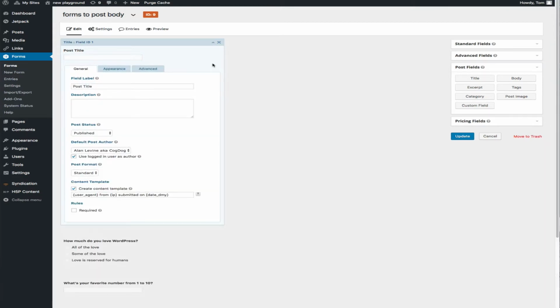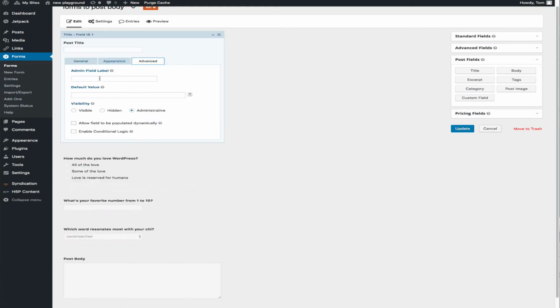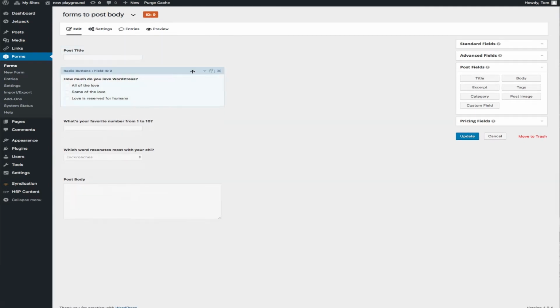I've decided I'm not going to have people fill it out, but I want it to become something based on what they are. So I check this Create Content Template box, and then I'm using these optional form fields. And what I did is I'm getting the user agent, which is essentially your browser, the IP address, and the date of submission. The other thing I've done here is I've hidden it from people by clicking administrative on the back end here. So this will only be visible to me or to whoever's the admin of the form.